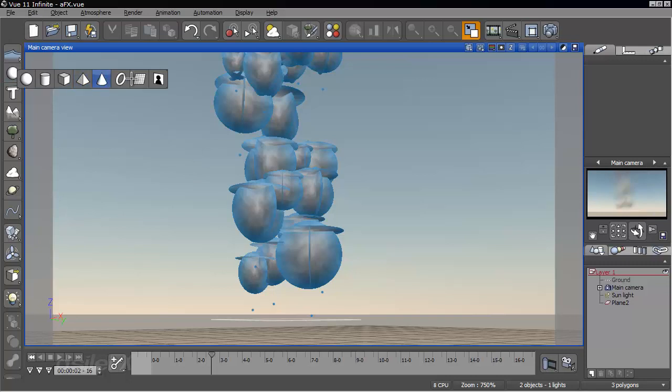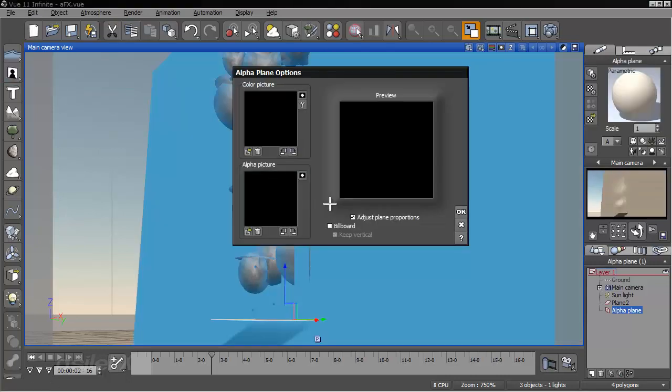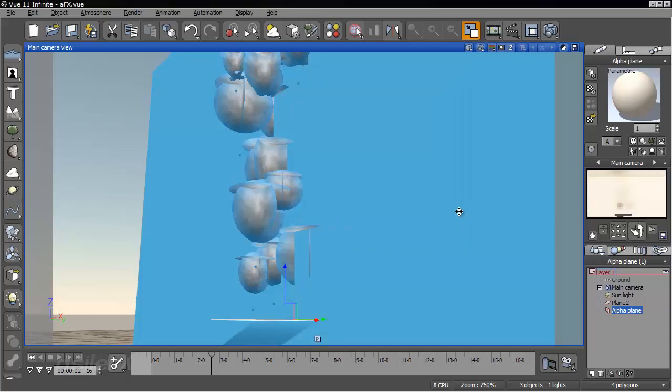If I add an alpha plane to the scene, you can load in the color picture and then the alpha to cut out the transparency. Then if you set it to billboard, it will always face the camera. This is how the smoke objects have been set up, with a plane like this with a smoke material assigned to it.